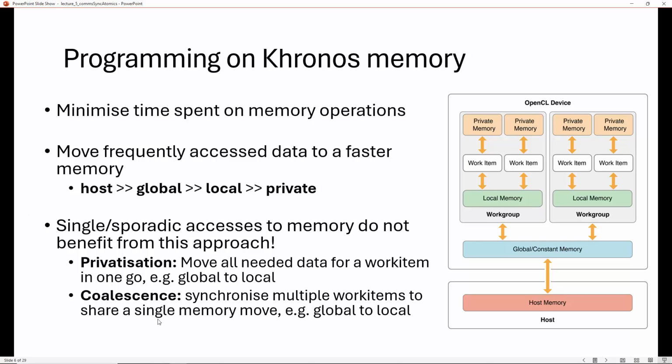There are more advanced techniques like coalescence. Coalescence takes advantage of caching between work items. If you have many of these work items running in parallel, they all need to pull something out of global memory. It's usually faster if they all do it simultaneously. If you can synchronize them, now they're all going to read one element of a big array into their own local memories, but you try and get them to do it all at once, and that's called coalescence. Privatization is a single work item pulling out all its data together. Coalescence is many work items synchronizing their global memory access.